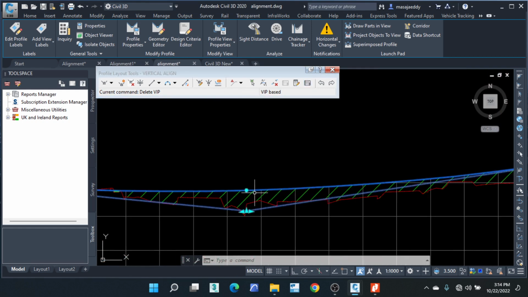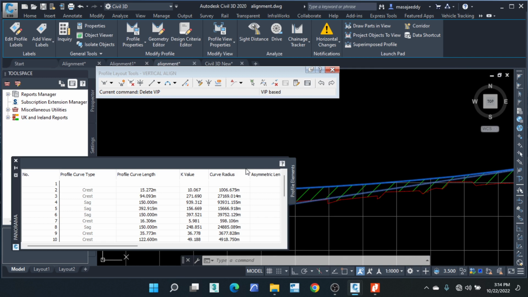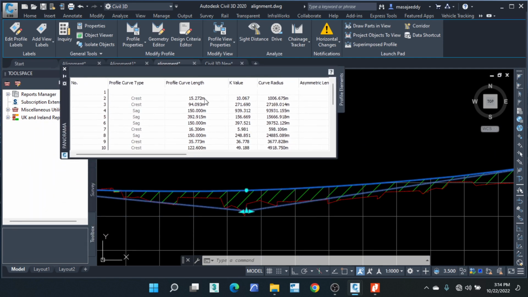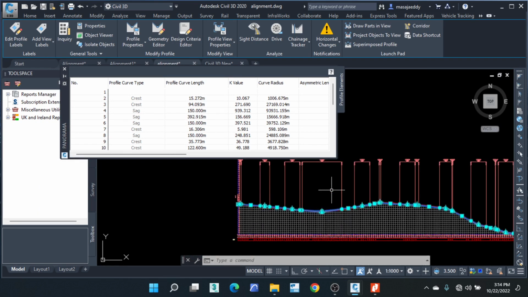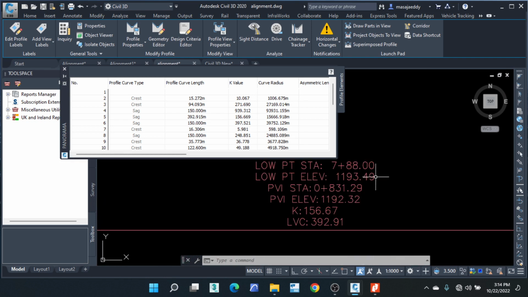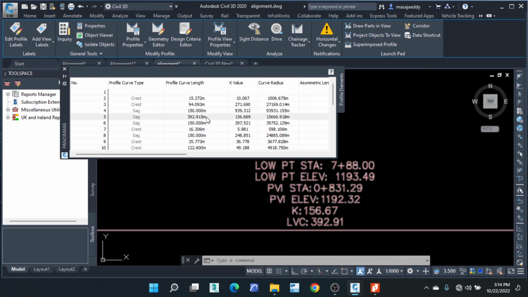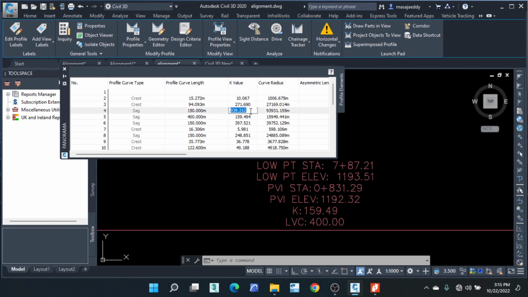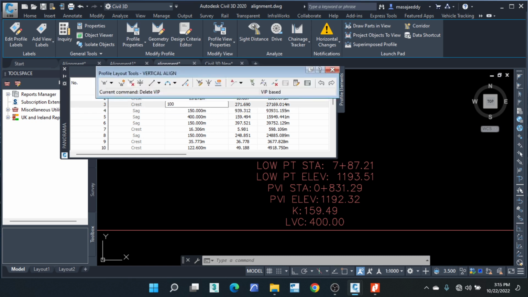You can actually edit the values of this curve length from this point here. If you click on this icon here, you try to make sure the values of your curve length are in round numbers. So this one is 392.915. You can round it off to like 400. Then this one you can round it off like 100. Try to have round figures.